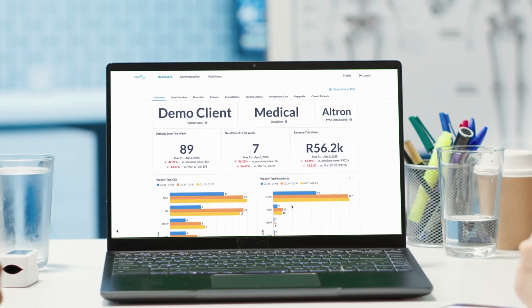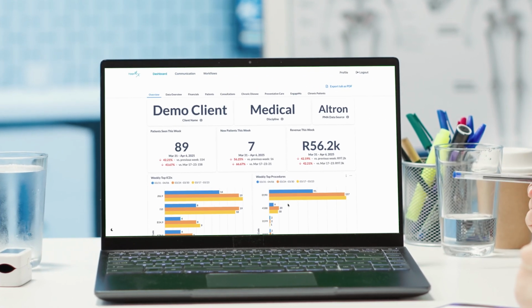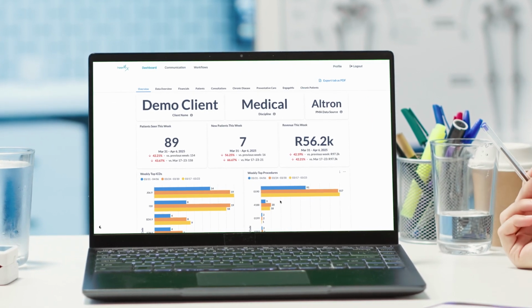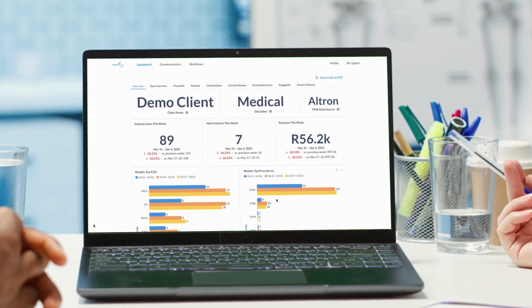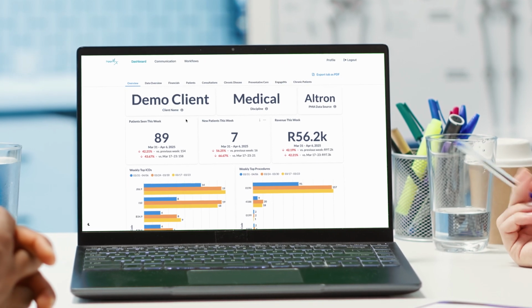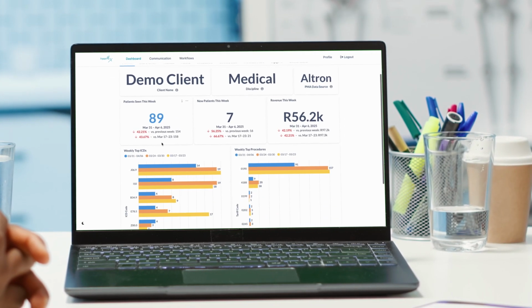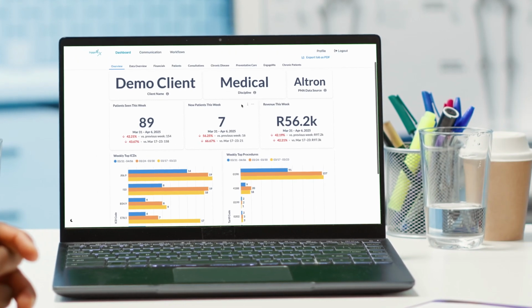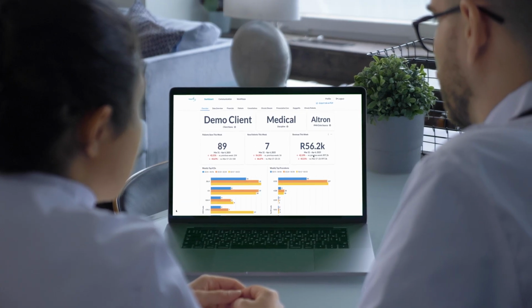So this is our EngageMX dashboard, and this dashboard gives us a view of what's happening in our practice from a practice health perspective, financial perspective, and clinical perspective. So you can see we've got our details over here. We can see how many patients we've seen this week and comparative to the weeks prior, how many new patients we've seen, and the revenue this week.